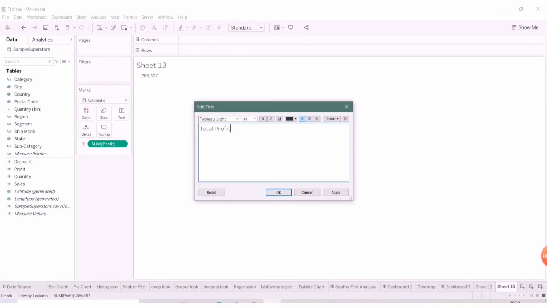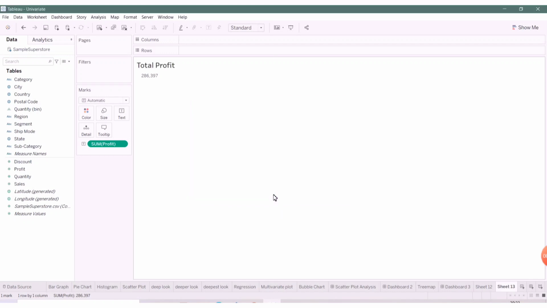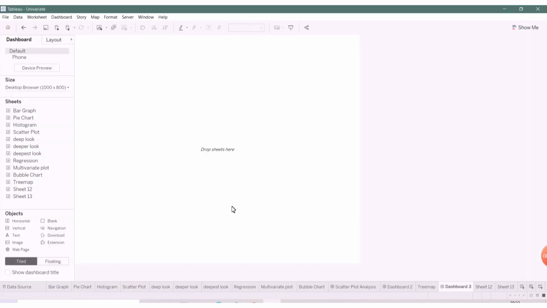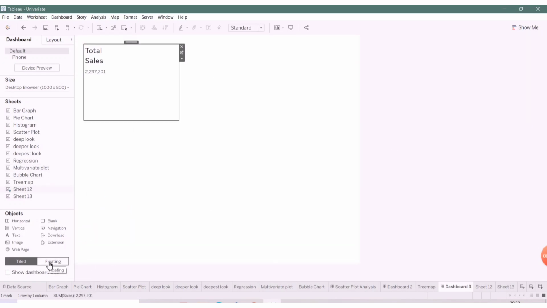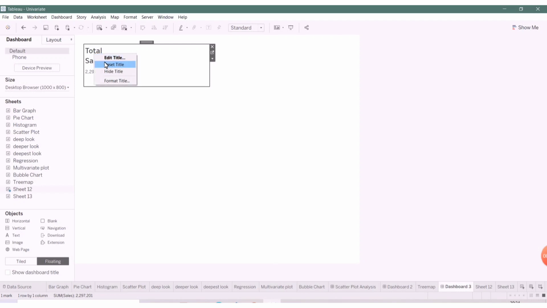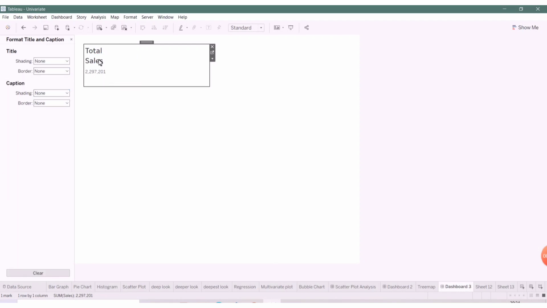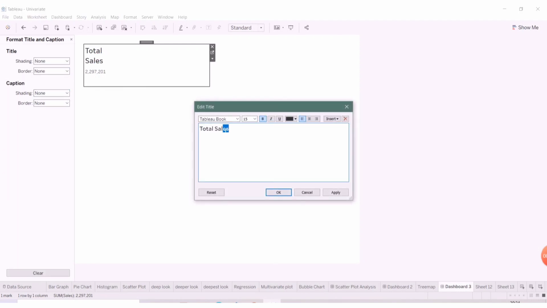Apart from this, I have already created many charts in my previous videos that I will only add to this dashboard. So for now, to create a new dashboard, I have taken a new dashboard sheet and I have just added the Total Sales sheet in this dashboard. And now I have made it floating, which means I can resize this sheet as per my requirement. I'm editing this sheet, resizing it and changing the font size of the sheet name.